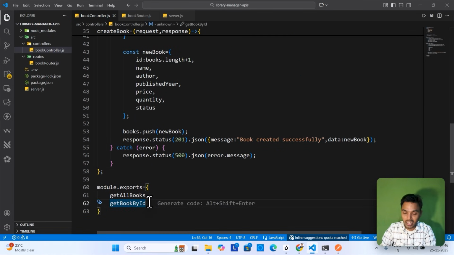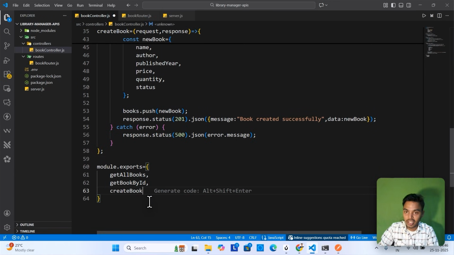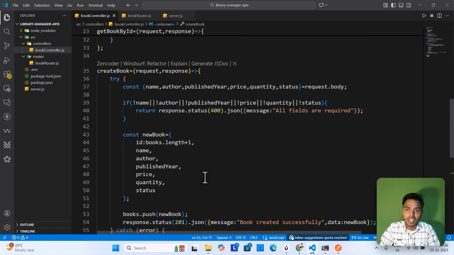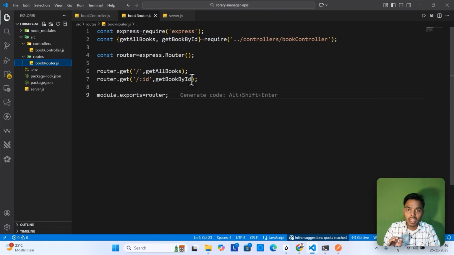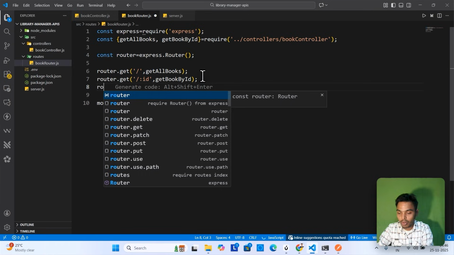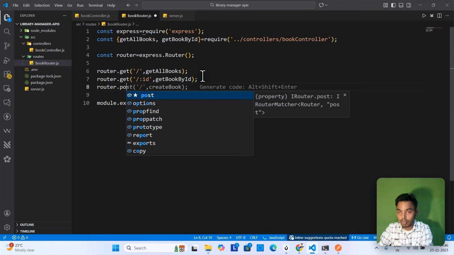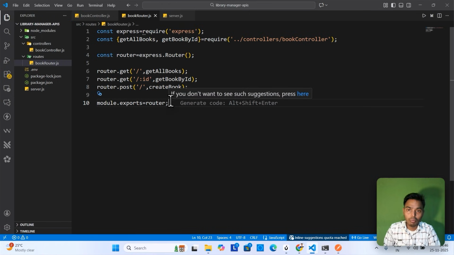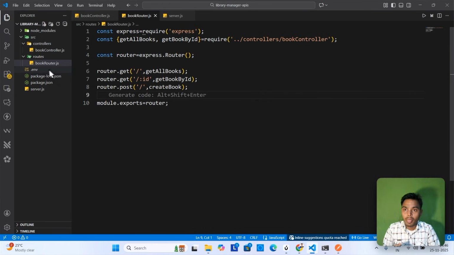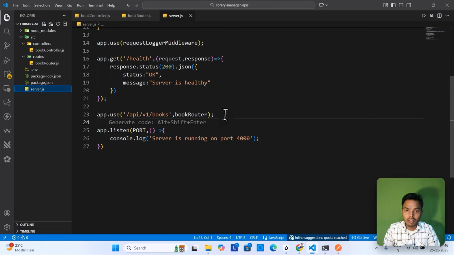Okay. And simply send here create book. This create book API is completed, and now go to the book router and add one more route here: router.post create book. In the server.js we have already linked this router.